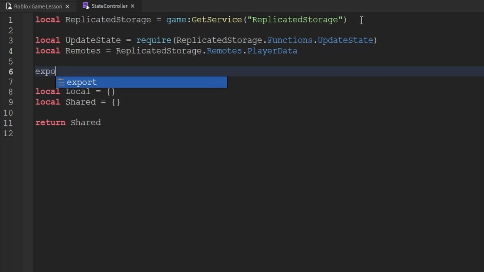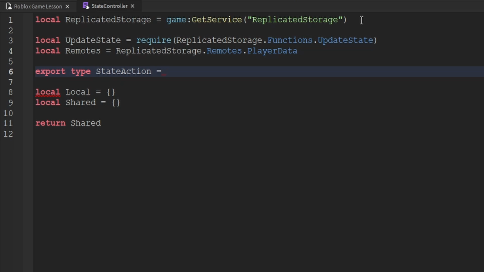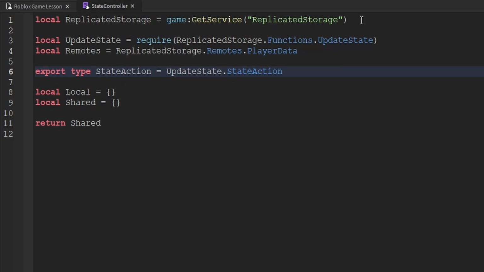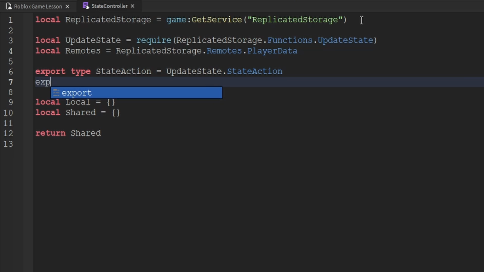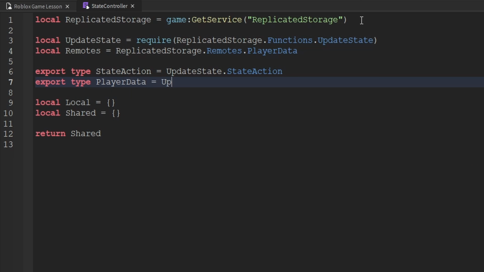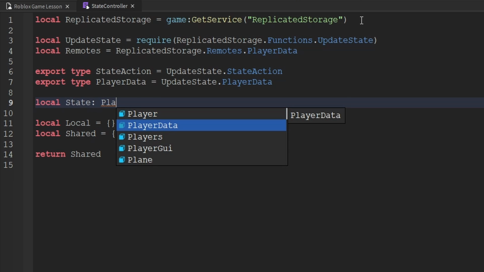So one of the first things that we want to do inside of here is actually re-export the state action type. So let's go ahead and do that right now. We'll say export type StateAction equals updateState.StateAction, just like that. And then we also want to export the player data type as well. So we'll say export type PlayerData equals updateState.PlayerData. Then we're going to create a local variable called state, and we want to set this to the type of PlayerData.